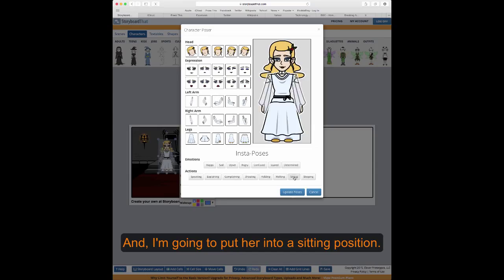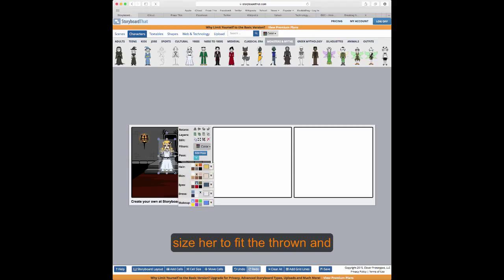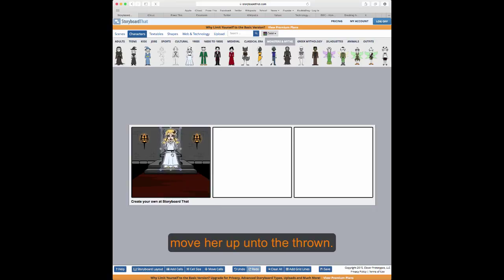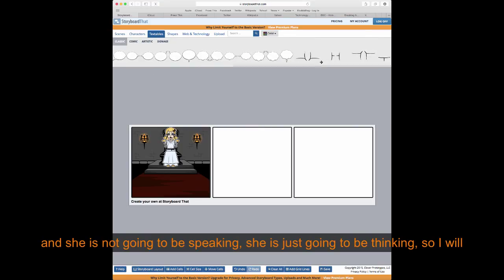Okay, there we go. Now all we have to do is size her to fit the throne and move her up onto the throne. That's done. Okay, now the next thing I need to do is get a textable. So we'll go to textables, and she is not speaking, she is thinking. So we'll grab a thinking cloud and move it down.